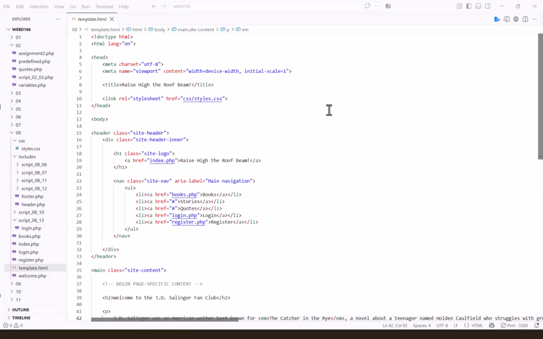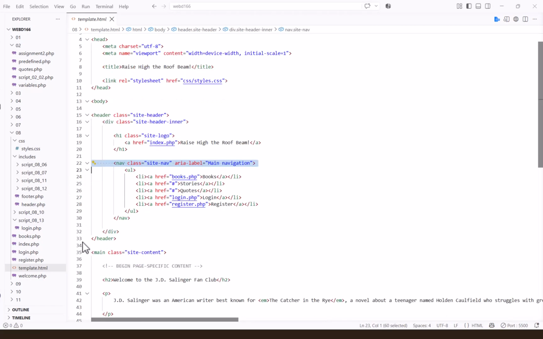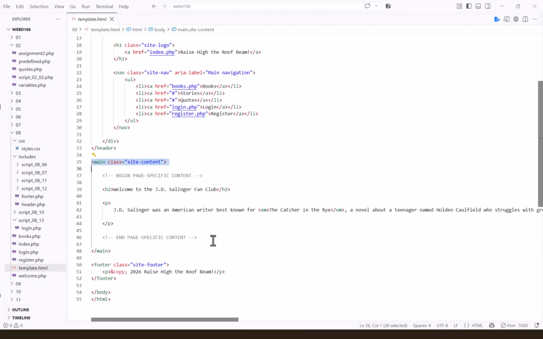Before we use PHP, let's look at the structure of the HTML page that begins this chapter. The updated template.html file contains a header, navigation, main content, and a footer. These are semantic HTML elements. The header and navigation are likely to appear on many pages. The footer may also appear on every page. The main element contains the information that is specific to the current page.